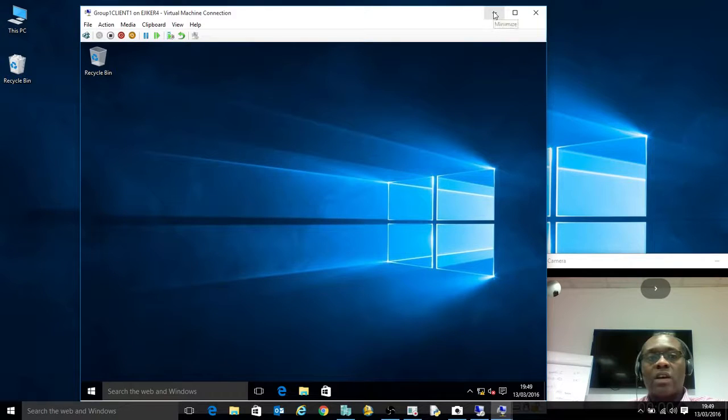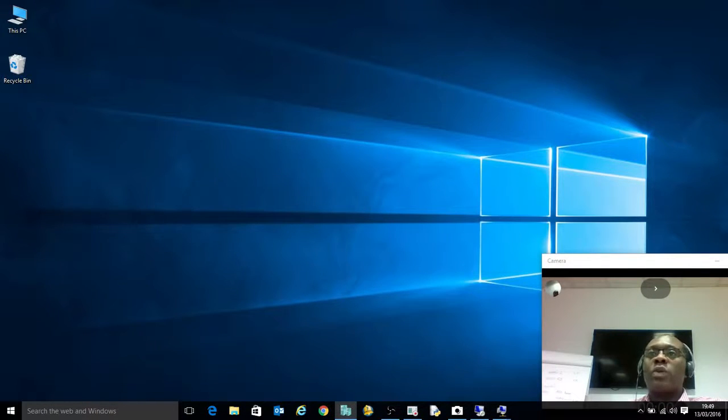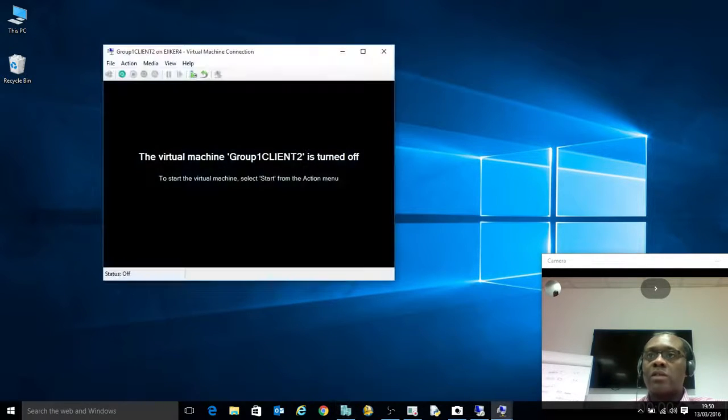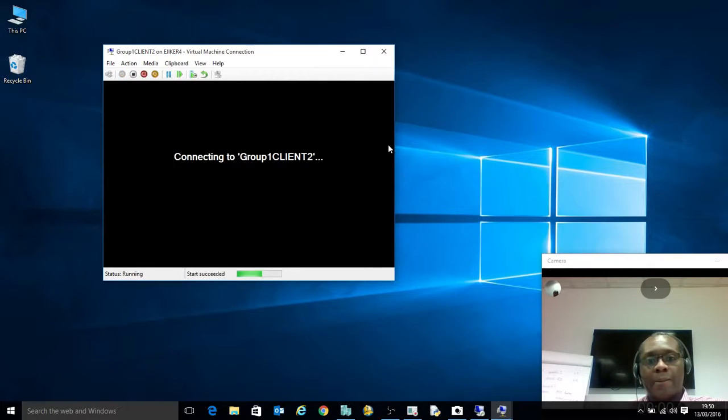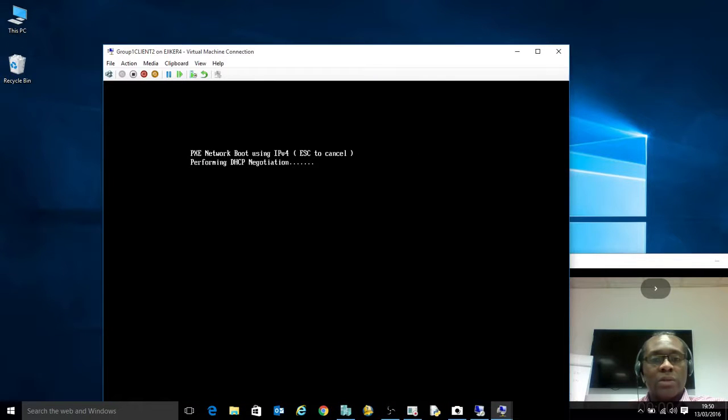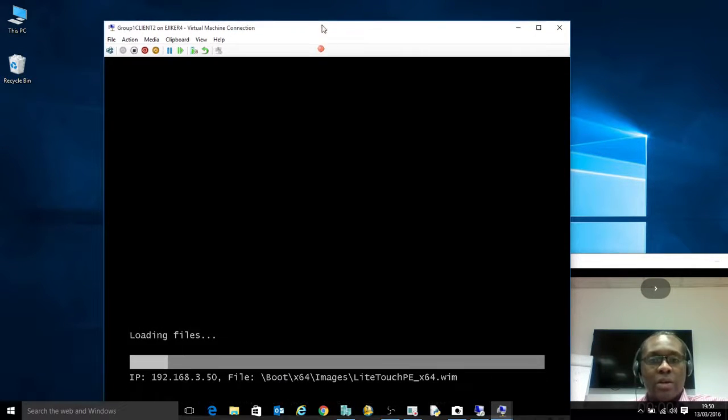So let's move on to the PXE boot for this machine that we set up for the WIM. If I go onto the Hyper-V, we just connect to that and start. So there you go. Just press enter to go in, and there you go. It's starting to load the WIM 64-bit.